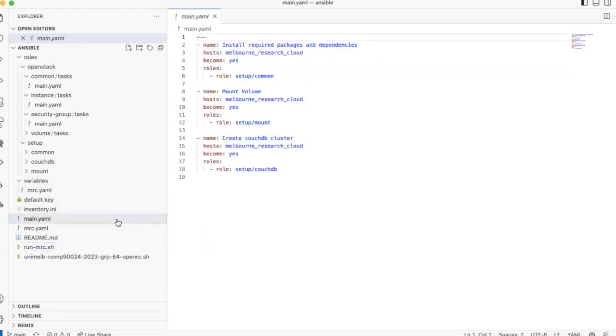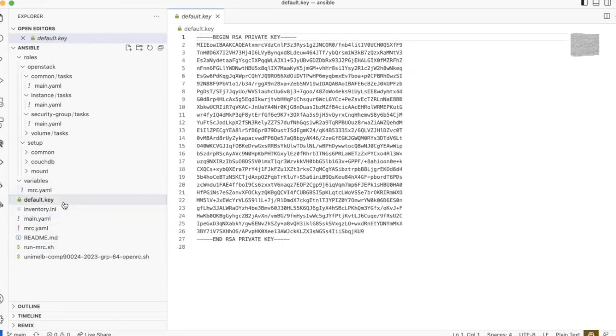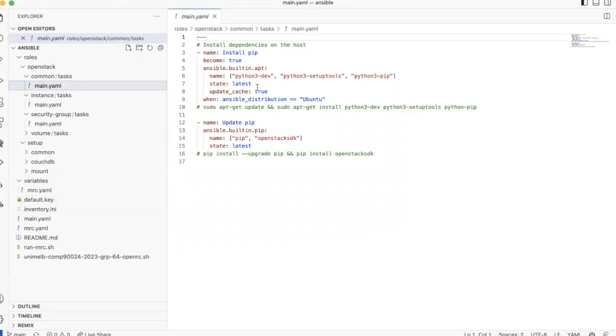To ensure secure communication between our control node and the instances, we utilize a private SSH key known as private.key. Understanding this sets the stage for our deep dive into the Ansible-based deployment automation process. Our first phase is instance creation. This phase is fundamental to our setup and involves a number of crucial roles.